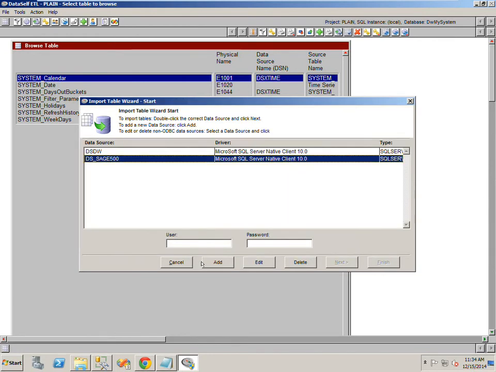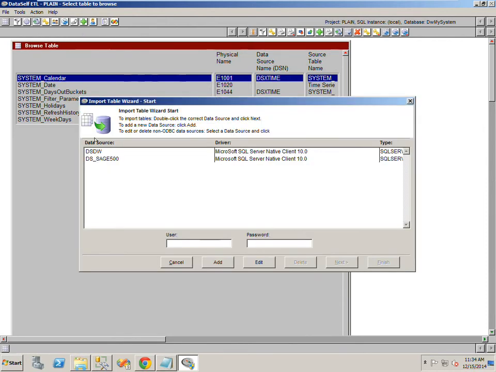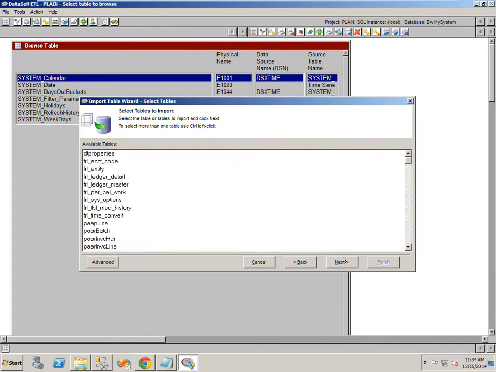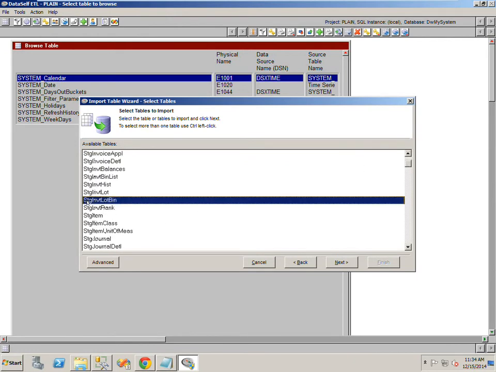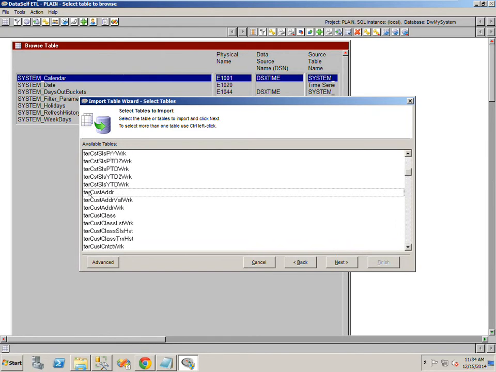Well, now, if we need to import a table or a set of tables from this data source, what you do is you go back to the Import Table Wizard, double-click the data source that you want to work with, and click Next. And then you can choose the table name from this list. If you click on the list and you type in, let's say, in this case, tar customer, I go straight to the list that has a tar CUS, and now I'm going to find this table here.